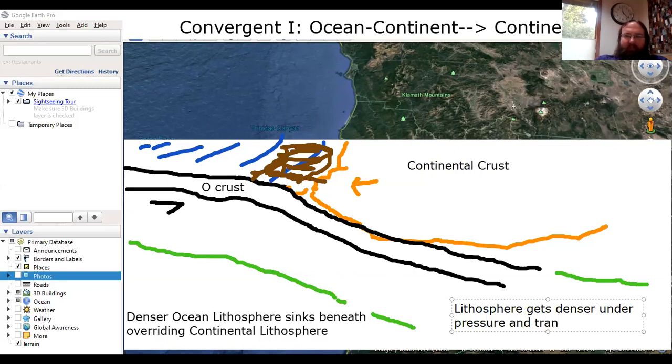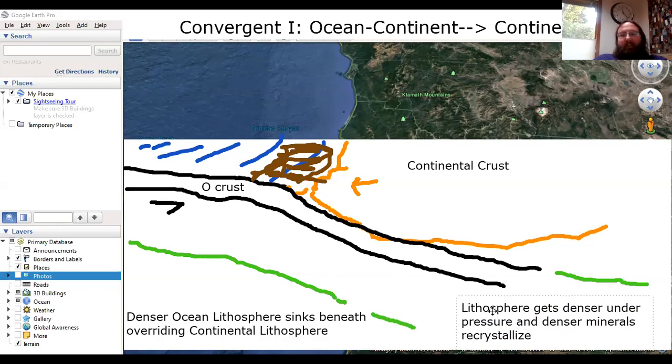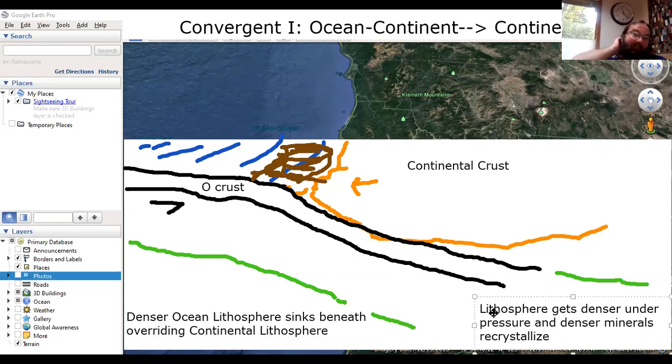Under pressure, it transitions and crystallizes, and denser minerals will recrystallize. So what's ultimately driving a lot of this, believe it or not, is a chemical change of the oceanic lithosphere. And once you start getting that recrystallization, which in the case of this particular zone will probably be taking place well outside of where we're looking, that will continue to drive the subduction.